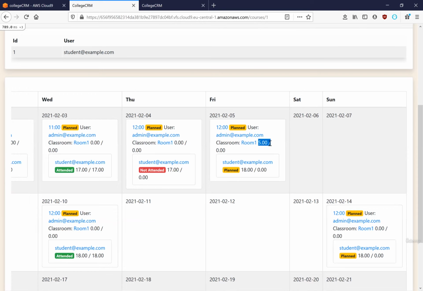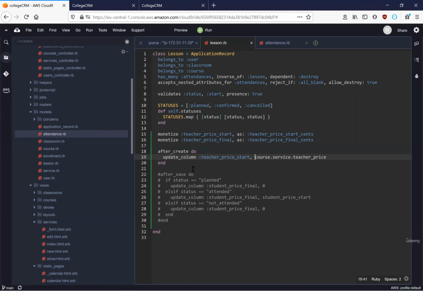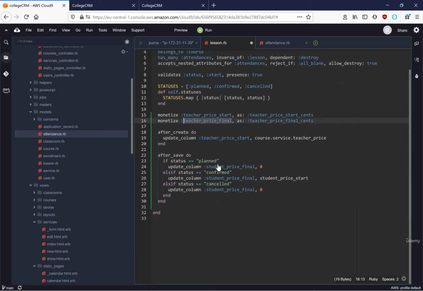We get the teacher price start 5, but we don't have a teacher price final. So we're going to calculate the teacher price final. Let's say if the status of a lesson is planned, it can be confirmed, and it can be cancelled. And we're going to update the teacher price final. And if the status is confirmed, then the teacher price final will equal the teacher price start.